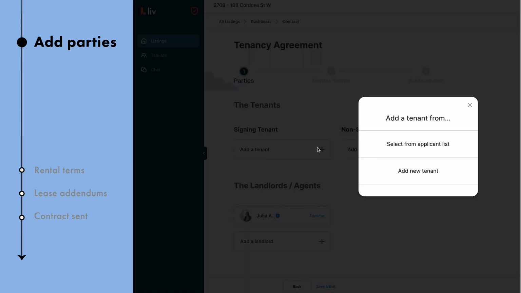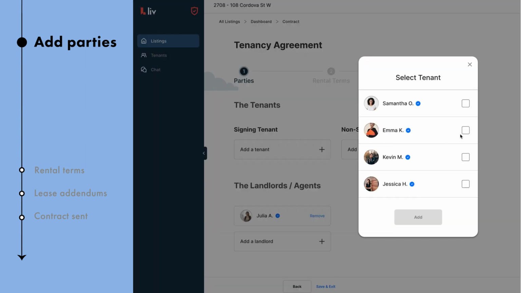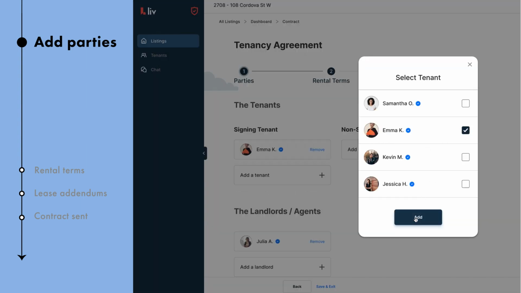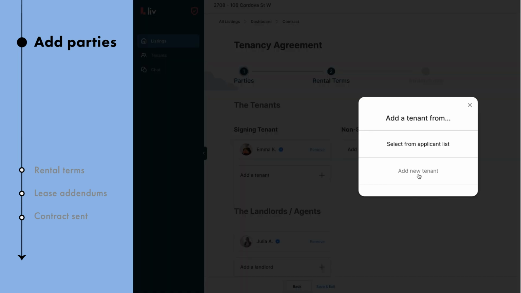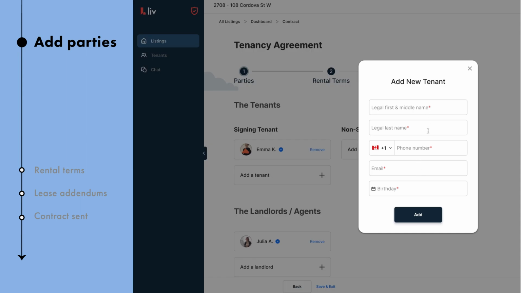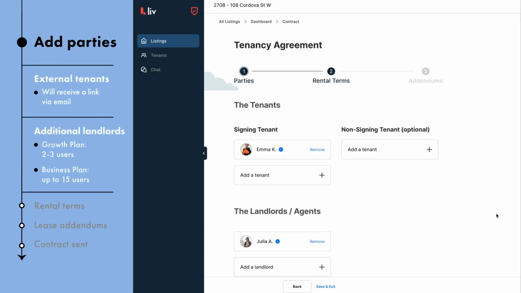If the tenant has already applied to your liv.rent listing, you can simply select from Applicant List, then select Tenant and click Add. If you met the tenant outside of liv.rent, instead, click Add New Tenant, then fill in the mandatory fields like first and last name, phone number, and so on. Then click Add. External tenants will receive a link via email prompting them to log in or create a liv.rent account to sign the contract digitally.